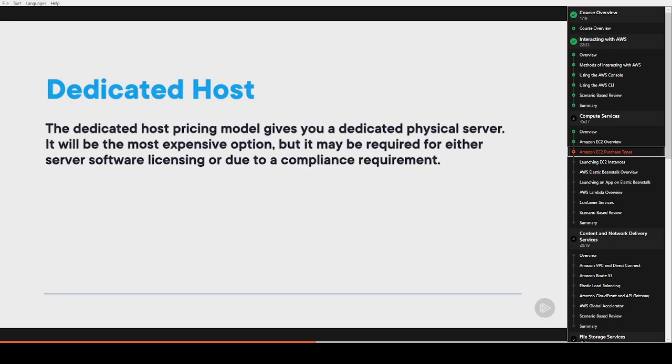Next, we have the dedicated host option, and this gives you a dedicated physical server in the data center. Now, this is going to be your most expensive option, but there's 2 use cases that you need to know that would require this approach. The first is going to be if you have a per server licensing model and you want to be sure you're abiding by the terms of that license. In that case, you'll need to use this option. Also, for some compliance requirements, it requires that you utilize a dedicated host. And if that's the case, you'll also need to use this pricing model.